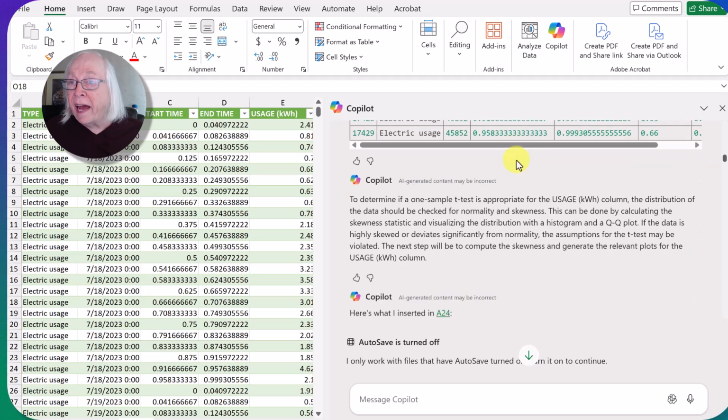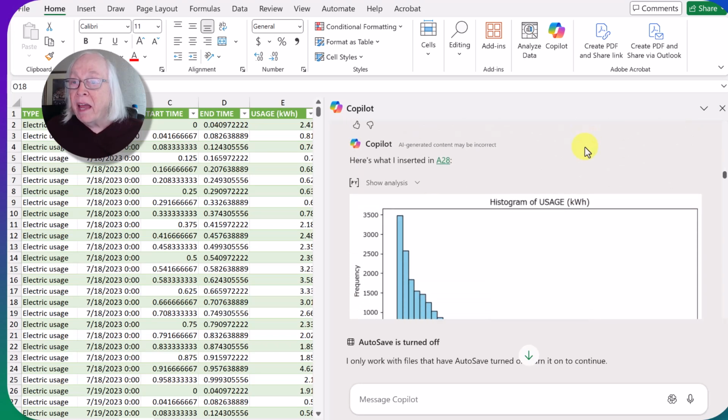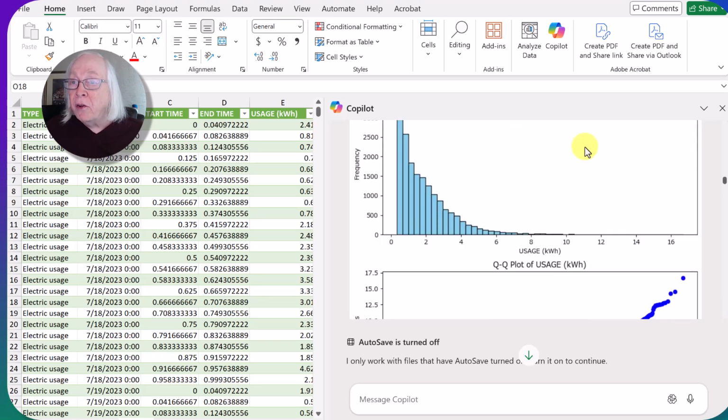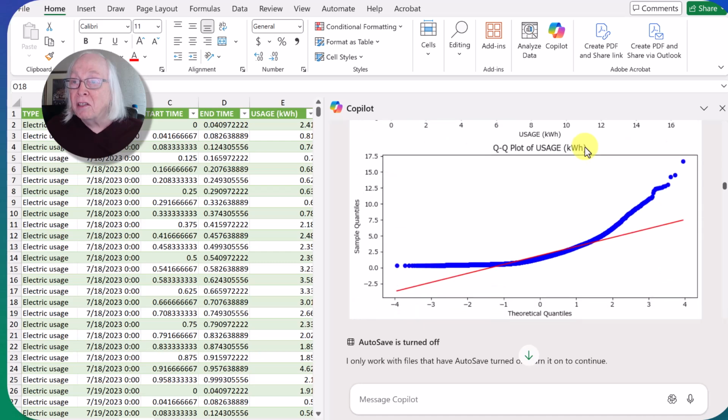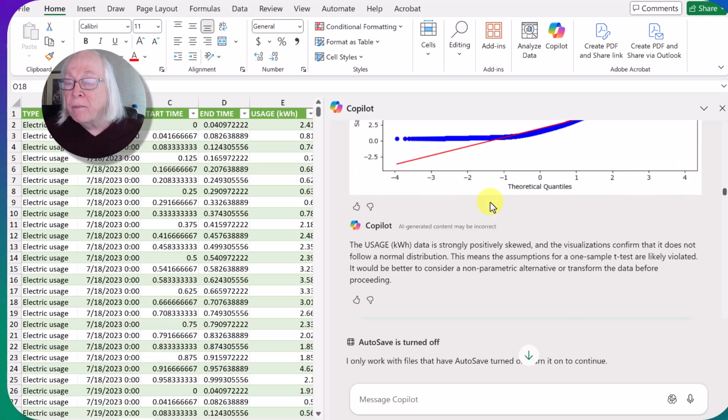It's looking at that data and it's going to run some tests. The first thing it did was to develop, again, the histogram and the QQ plot. And this is the histogram, and you can see that most of the usage is over here clustered this way, and it's got a long tail to the right, so this is positive skew. And the QQ plot, I'm not going to go into that, just know that because we got these big gaps between the straight line and the actual data, that violates some of the assumptions.